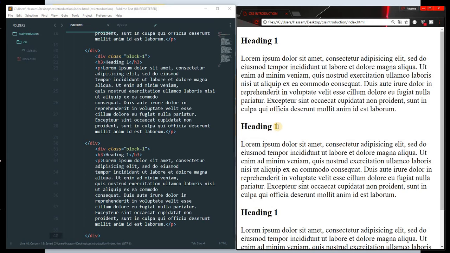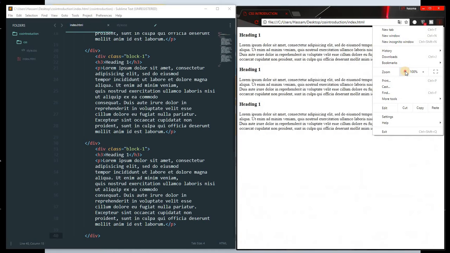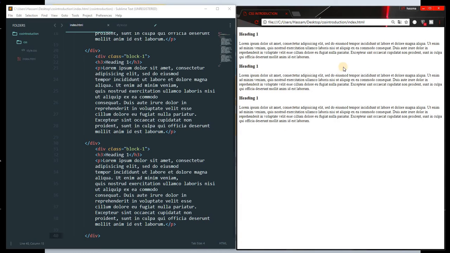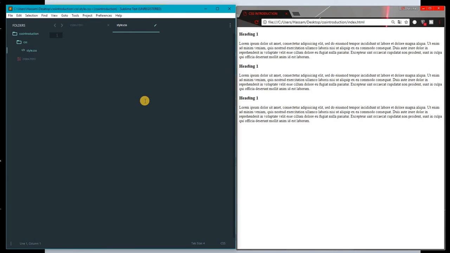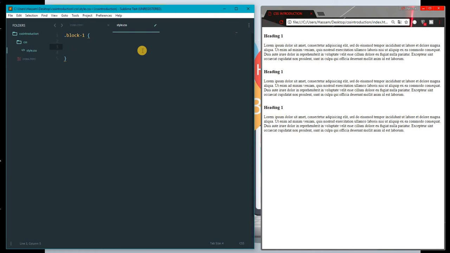Save, refresh, and we got the 3 headings. What we want here is to float them in a row, float them horizontally. Let's come to the style sheet, block-1. Okay, so what we want here is these 3 headings to float left, horizontally, left to right.